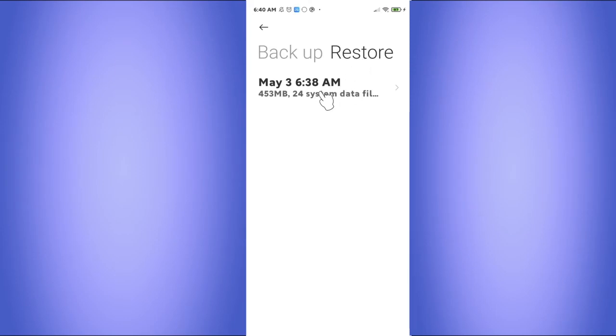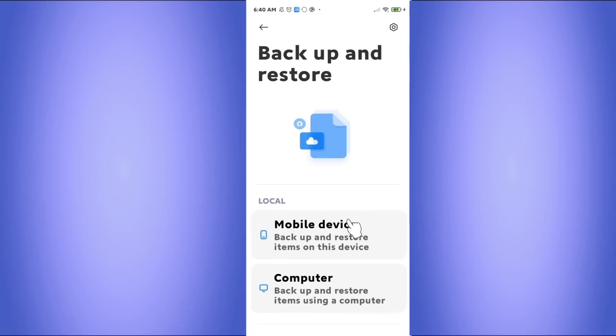You will find the backup in here. If you want to restore, you can just click this. But you can also download your backup for save on computers.